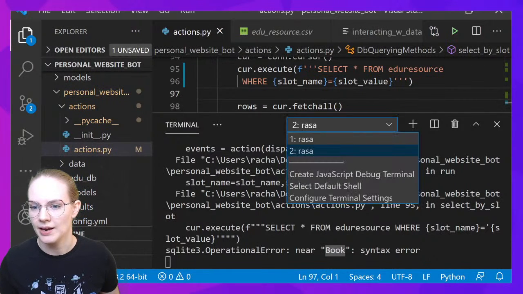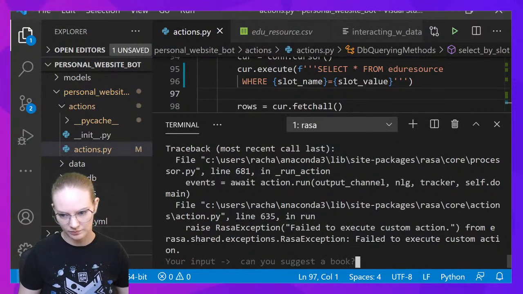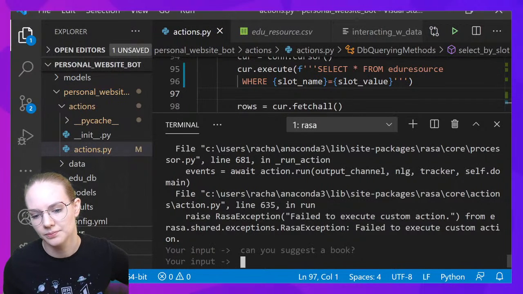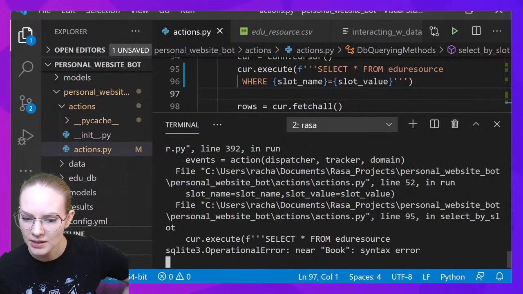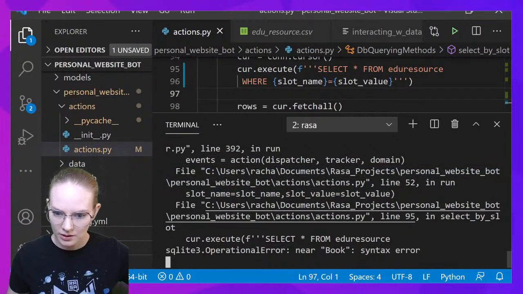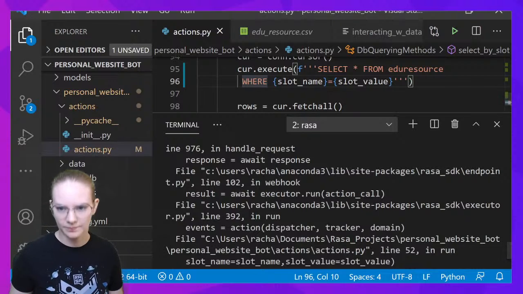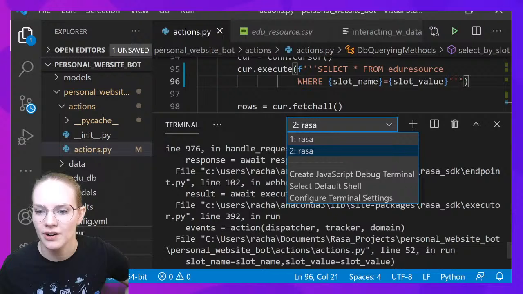And now if I run my query again, you can see that, okay, so this is a different error than we've been getting. I bet that's an indentation error. I bet that's white space. Okay.